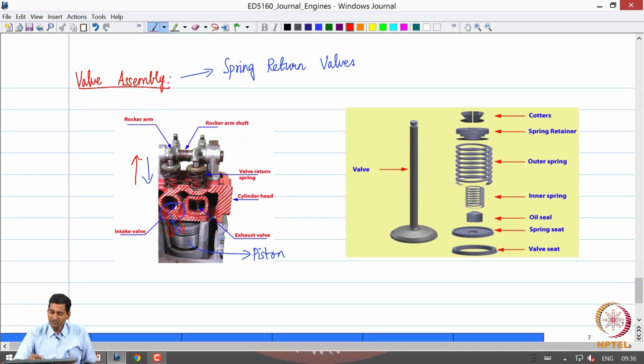Okay. So, if we take this component apart and have an exploded view of the components, this is what we will have. These are what are called mushroom shaped valves, because this surface of the valve is shaped like a mushroom, like a curved surface. So, these are mushroom shaped valves. And this is what is called the valve stem.